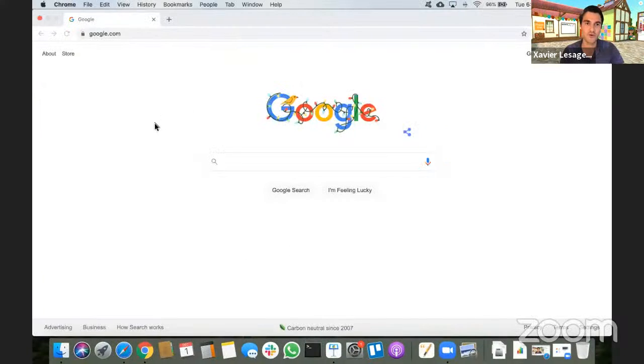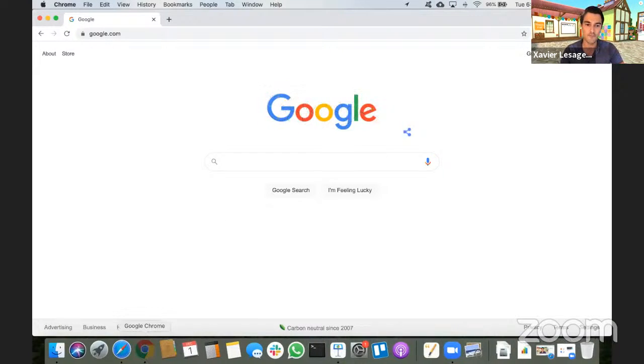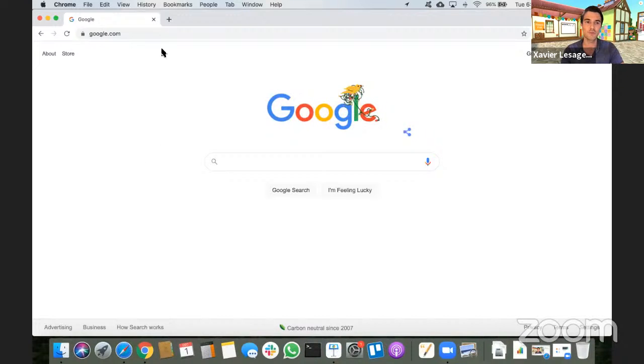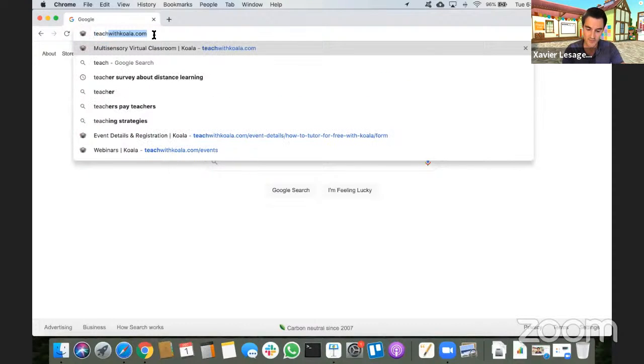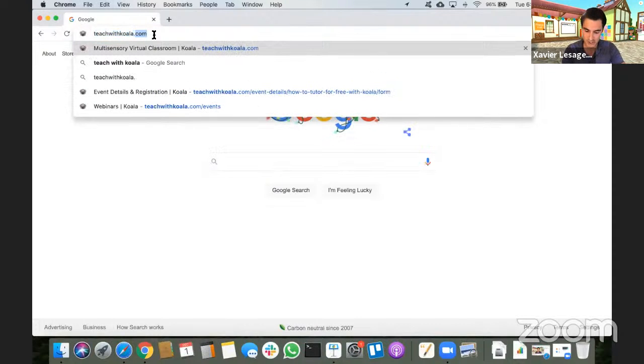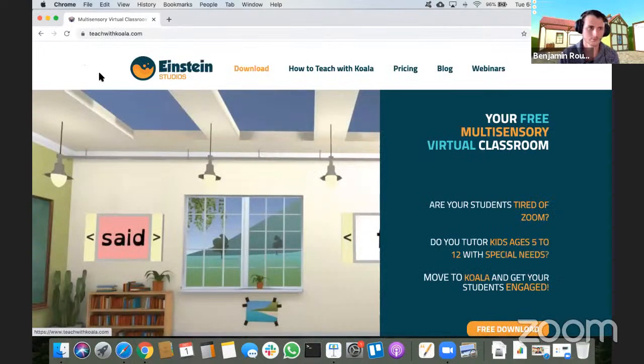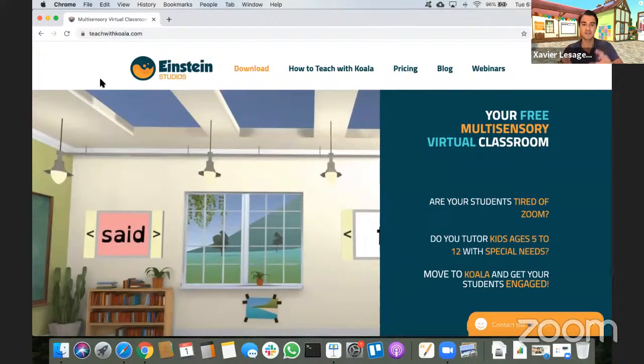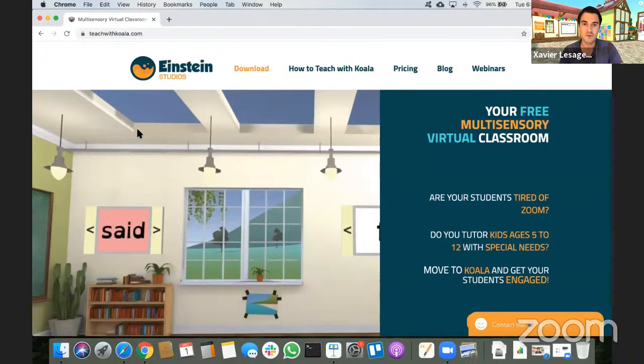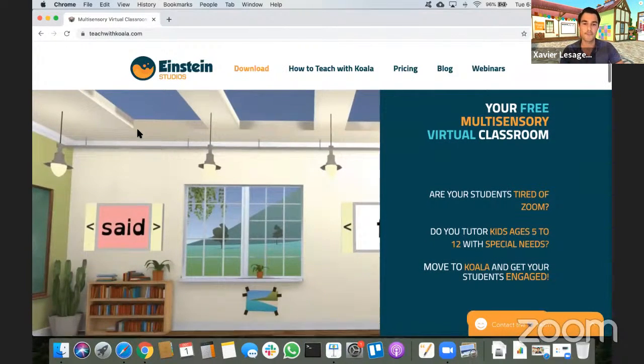So the first step, whether you're on Mac or Windows, is for you to open Google Chrome. And in the browser at the top here, I'm going to type teachwithkoala.com. And Ben, I think, is sharing this link with you in the Zoom chat. Once you've done this, you arrive on our website, which is where you will be able to download Koala.